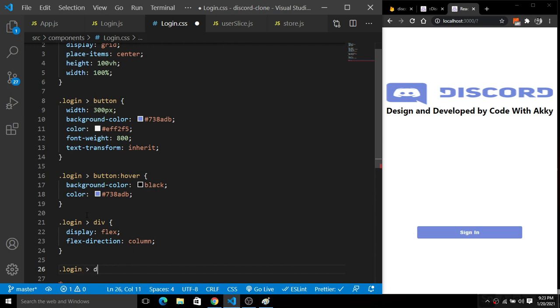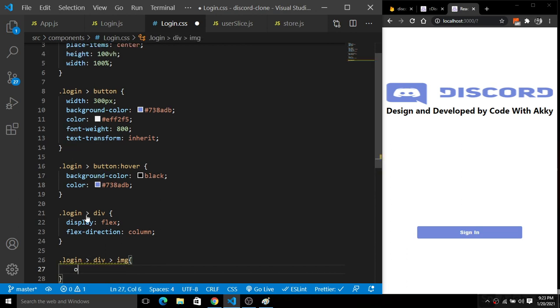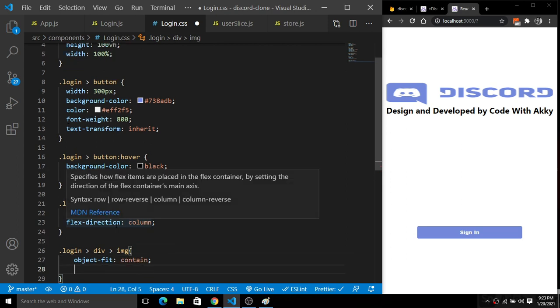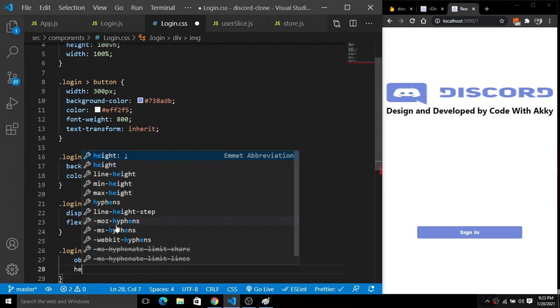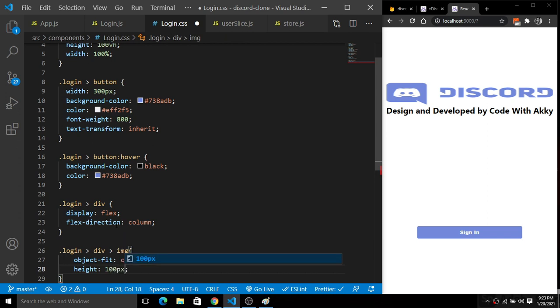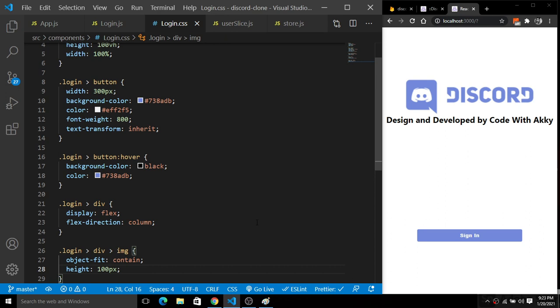And inside of this login we have this div, and inside of this we have this image tag. For the image tag, I will simply give the object fit of content. It will take care of the aspect ratio, and height will be 100 pixel. Now save this. You guys can see a very nice logo and the very nice UI we have created.